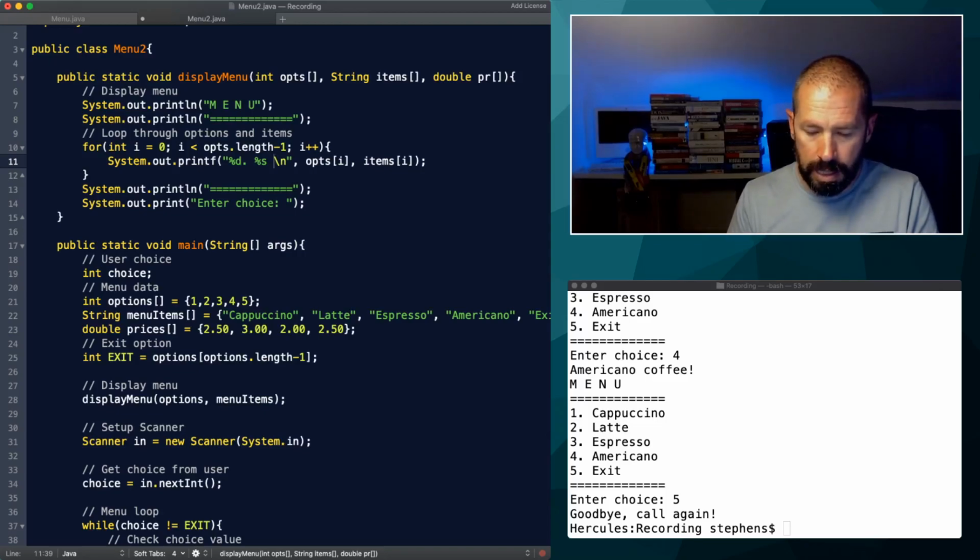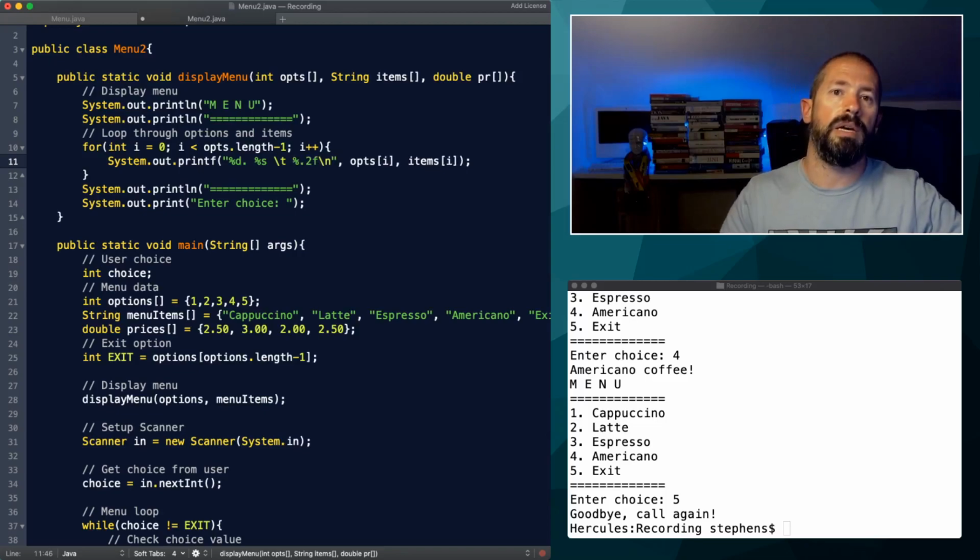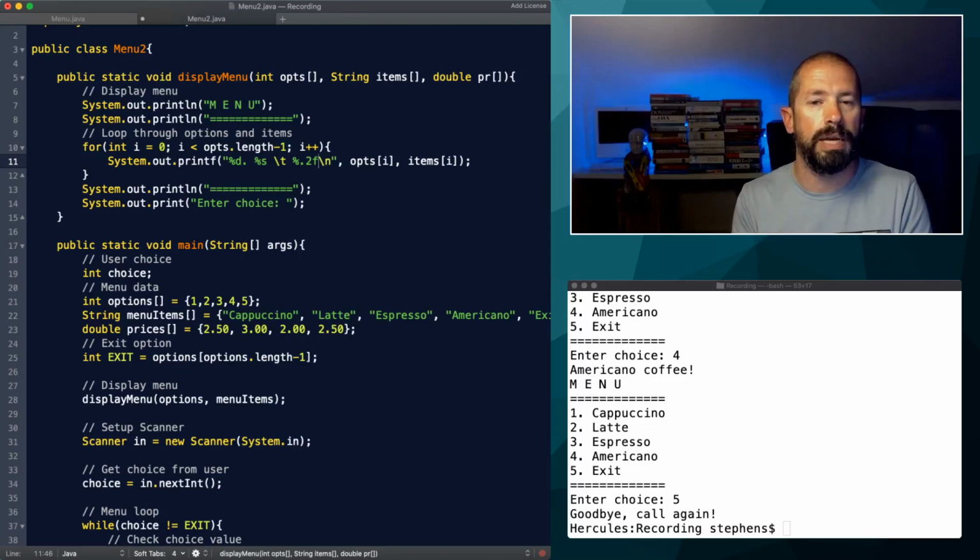So I'm going to put in a \t for tab, and then I want to put in a %.2f, because I want the prices to be printed using 2 decimal places. They are decimal numbers, they're doubles, so I can use %.2f, and that will format that output to 2 decimal places. And then not only do I want to print the option and the item, but now I want to include the price.